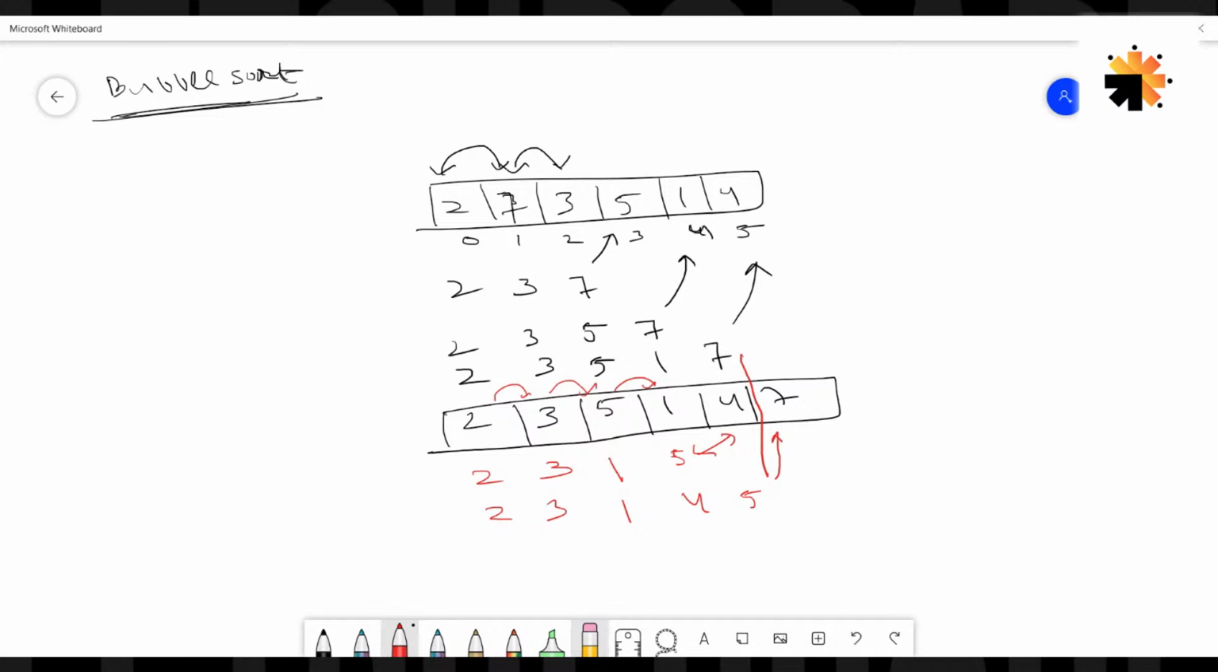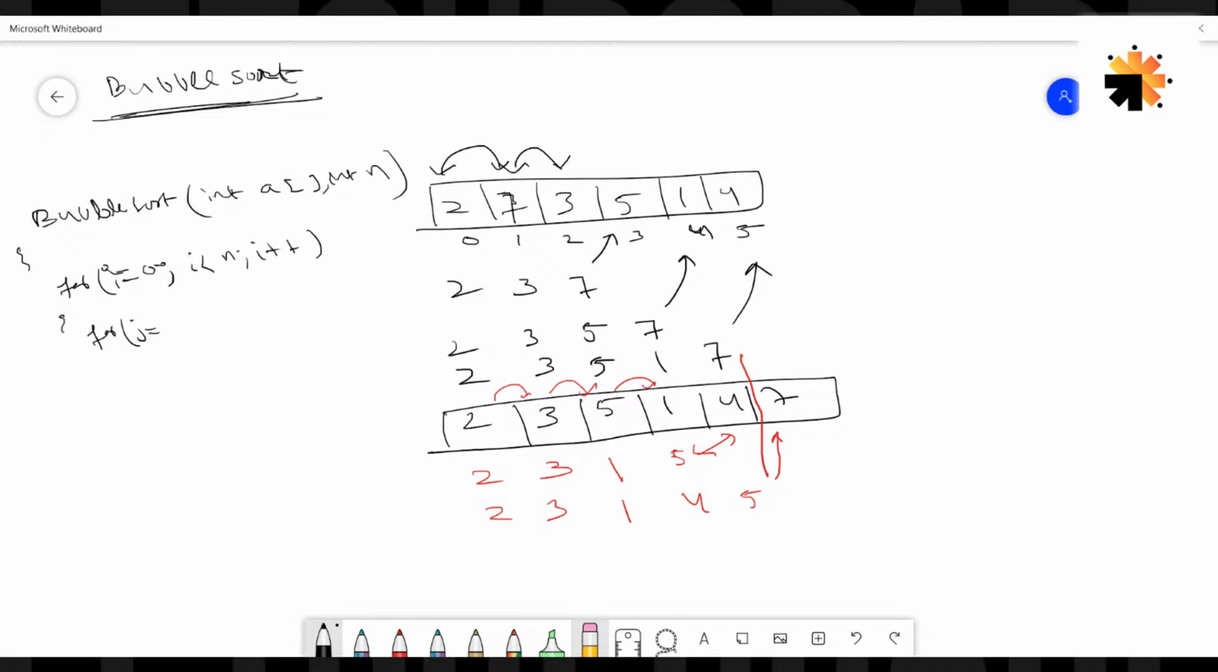Okay, got it? So let's see this bubble sort thing. So this is the bubble sort logic. It will take this array, maybe this int a, and also maybe the size of the array. Fine. So what we will do here is, I'll run this loop for i equal to 0, i less than n, i plus plus. For j equal to 0, j less than n minus 1. I'll tell you why I've taken this j less than n minus 1.